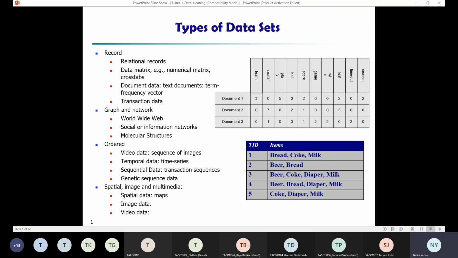It is relational records or a data matrix, text documents and term frequency vectors, and we have the transaction data. So the example which is given here: document 1, document 2, document 3, and we are checking the term frequency, like for the term team, how many times that term has appeared in document 1, how many times the coach term has appeared in documents 1, 2 and 3. So that frequency, this is how I keep a record of the data. This is one of the types of data set. This is how I keep the records of the given data.